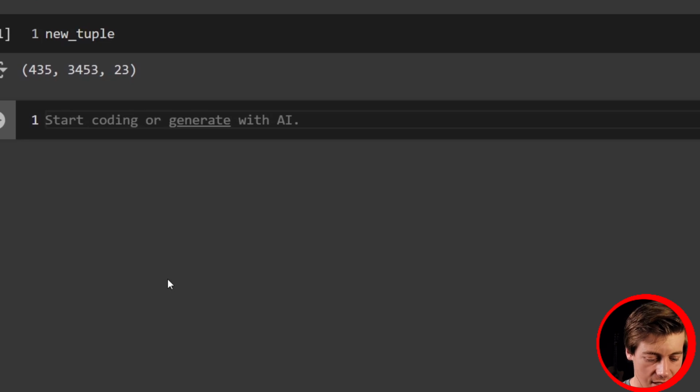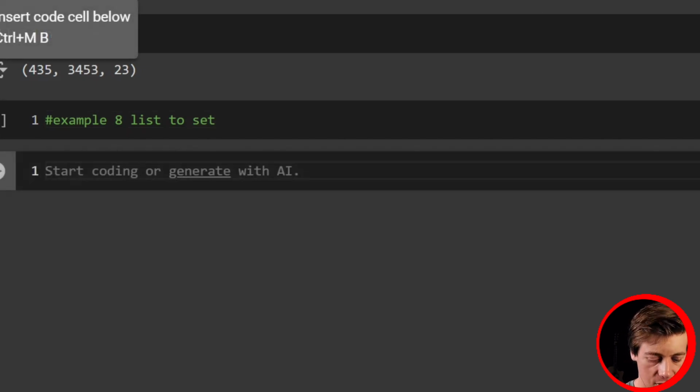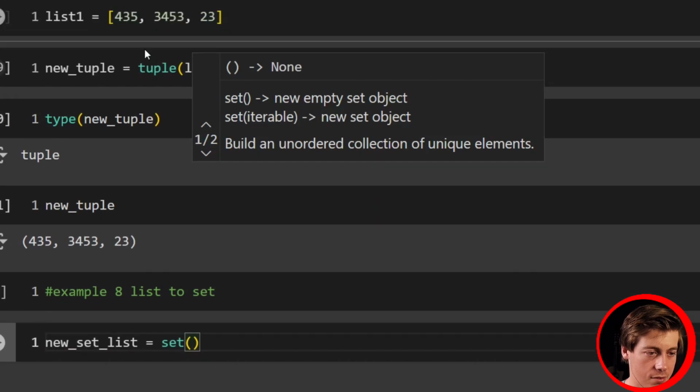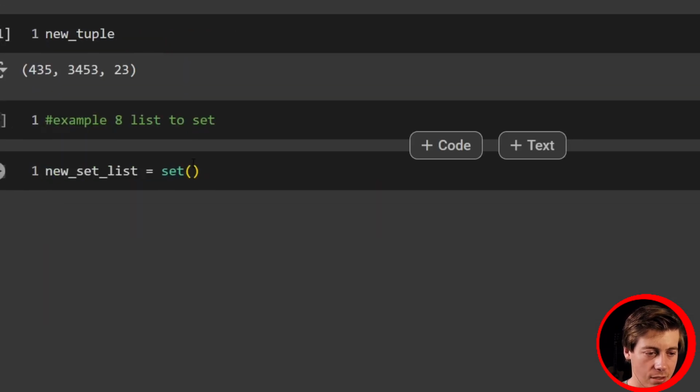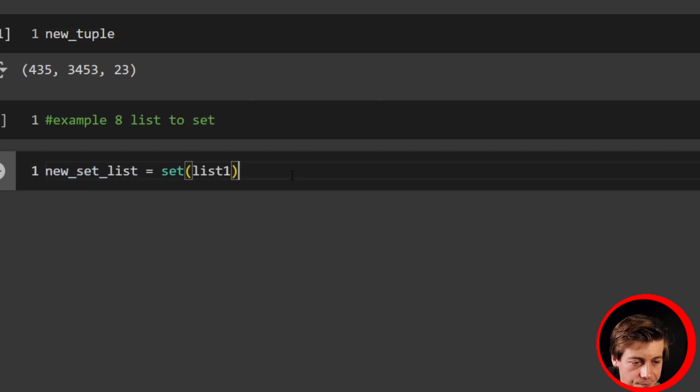Let's do list to set. So example 8, list to set. This one's gonna be easy too. So we'll say new set list equals set. And honestly, we'll just use this same list 1. We can continue to use that for a while. Dictionaries gonna be a little bit different, but we're not there yet.